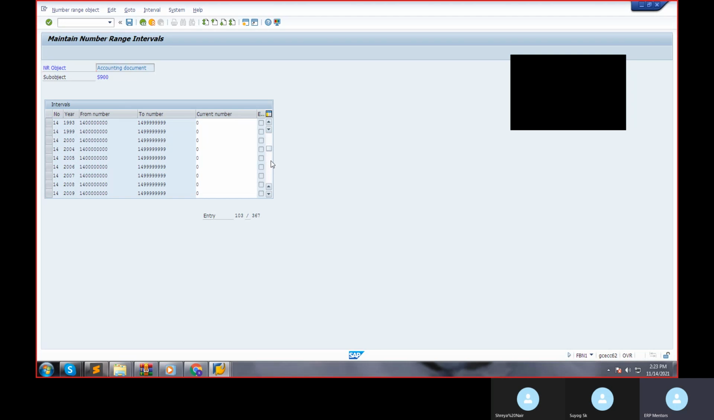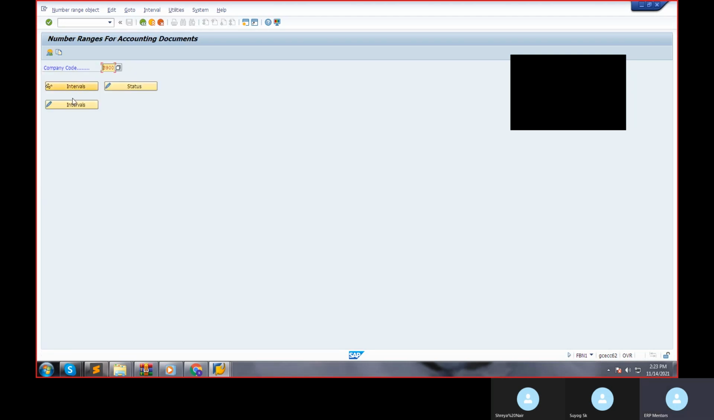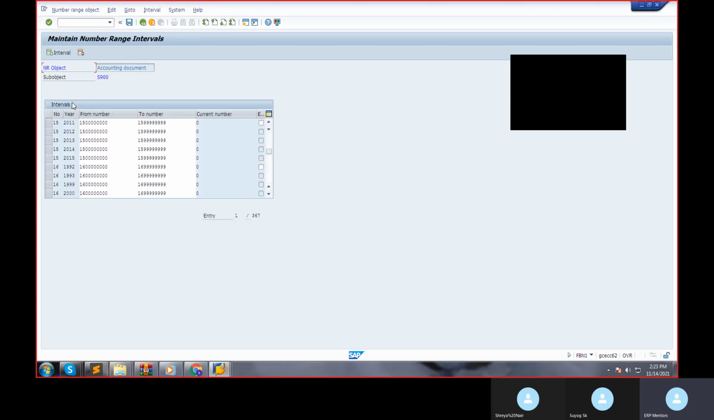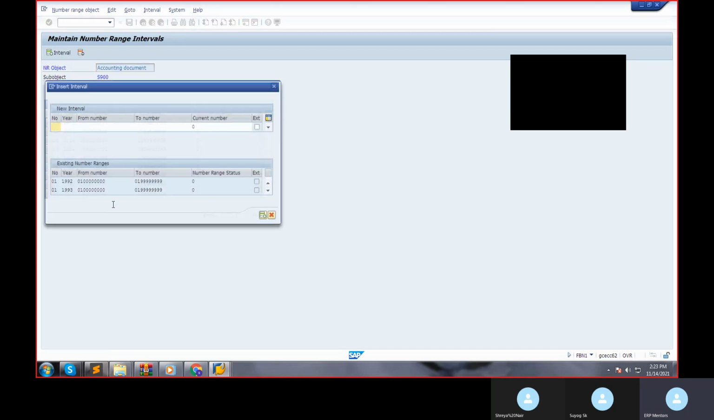Serial number 19 is required. So I'll go back, I'll add here. Click on change interval, plus interval, 19 is required, 2021, that means current year, 2021. So I will follow that. You can see here, for all GL accounts some sequence is there. Everything starts from some numbers, for example 1 to 100, 101 to 200, 201 to 300, like that.